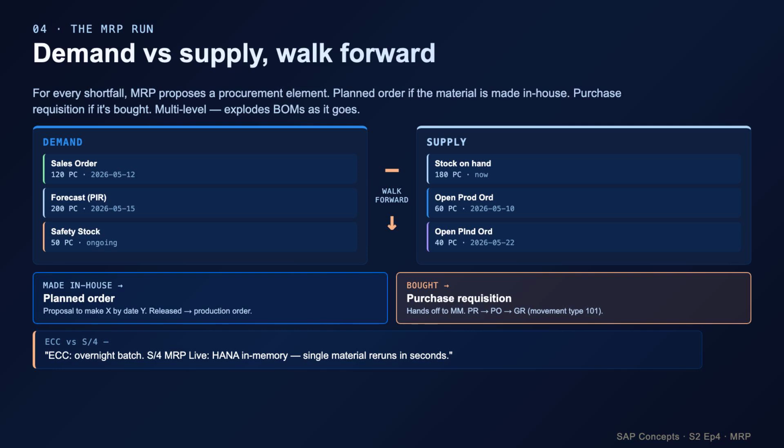And in SAP S/4, MRP Live runs in HANA. A single material reruns in seconds. No more overnight batch.